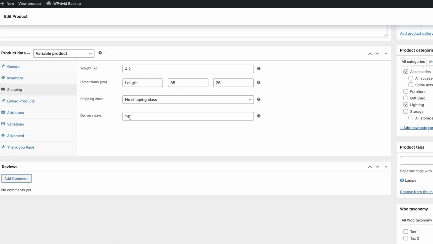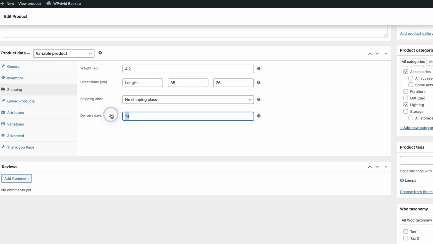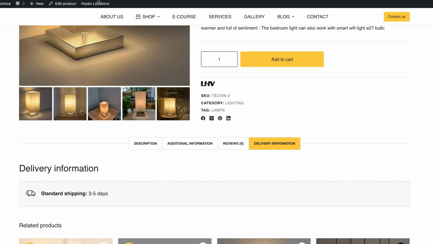It works in a way that if I add a 14 here, then it displays estimated delivery time 14 days. If no information has been added, then it displays standard shipping 3 to 5 days. In a similar way, you can display whatever information you would like inside this custom tab. It's a fairly simple hack, and setting it up takes only a couple of minutes, so let's dive in.